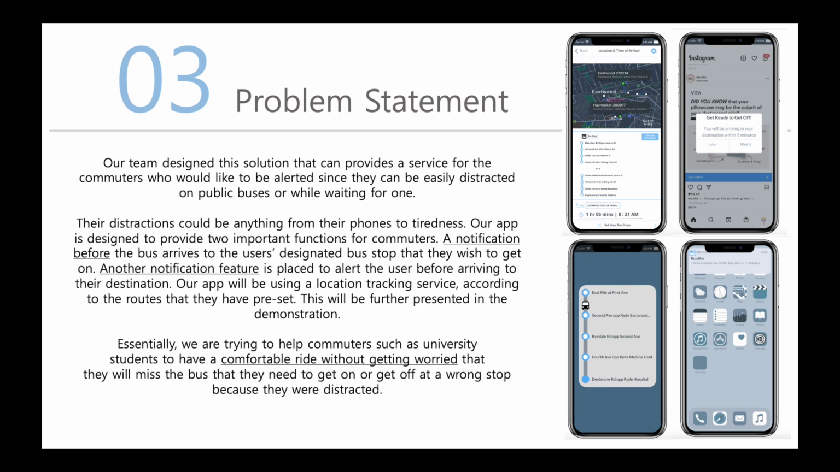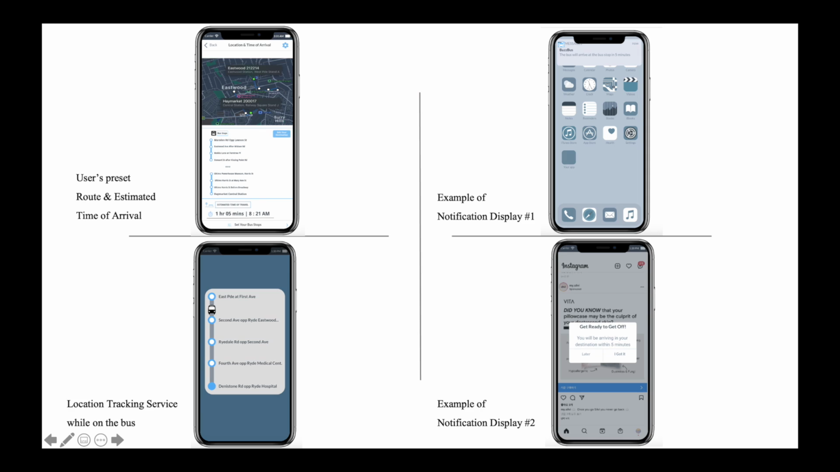Our app is designed to provide two important functions for commuters: a notification before the bus arrives at the user's designated bus stop to get on. Another notification is placed to alert the user before arriving at their destination bus stop. Our app will be using a location tracking service according to the routes that they have preset, but essentially we're trying to help commuters such as university students to have a comfortable ride without worrying that they will miss the bus they need to get on, or get off at a wrong stop because they were distracted.